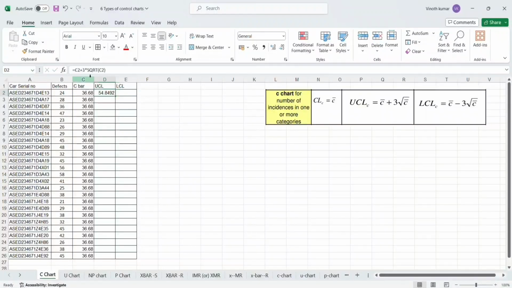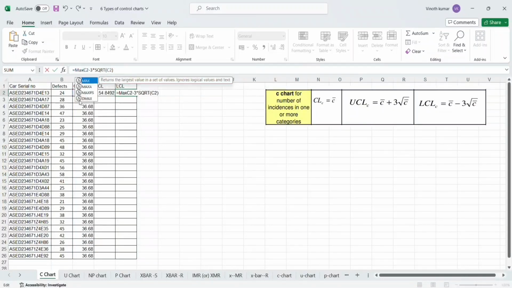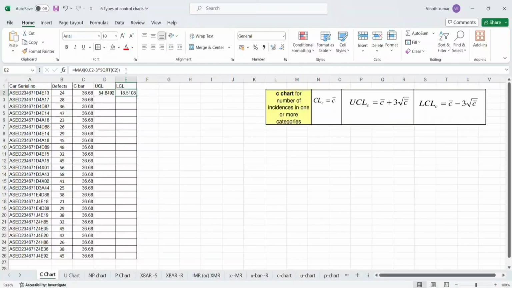Now for lower control limit, exactly the same formula. Instead of C bar plus 3 times of square root, we have to use C bar minus 3 times of square root. And as always, when we are using the formula for lower control limit, we need to add one more function, in case your value is less than 0, if it is a negative, still you need to have your lower control limit as 0 only. So we use the max function of Excel, and max of either 0 or the value that we are computing. So now I close this. So these are my upper and lower control limits.